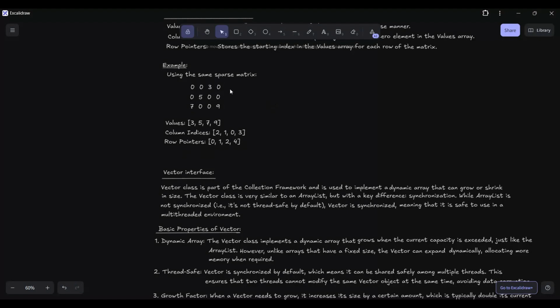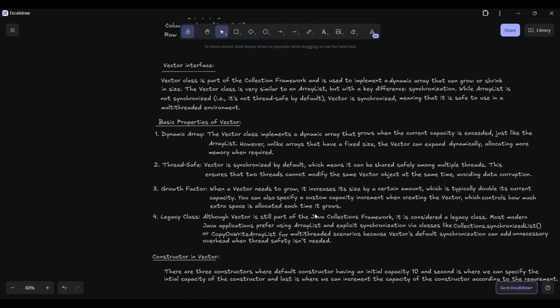And how the row pointers are there: initially we take it as 0, then after it, in the first row there is one element, so this is incremented by 1. In the second row there is another element, so it is incremented by 2. In the third row there are two elements, so it should be incremented by 2. So 2 plus 2 equal to 4. This is how. Now we will discuss vector interface.